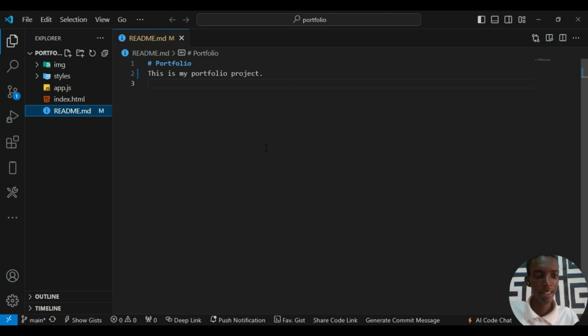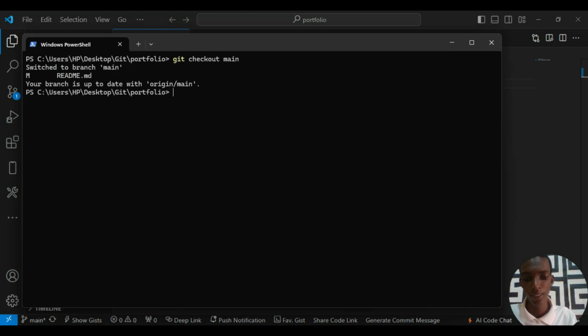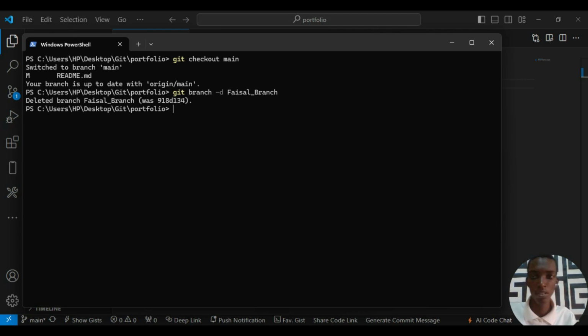The next thing we have is to delete a branch. I could say git branch -d, then the name of the branch, which is Faisal underscore branch. As you can see, it's telling me that it has already deleted the branch called Faisal branch.